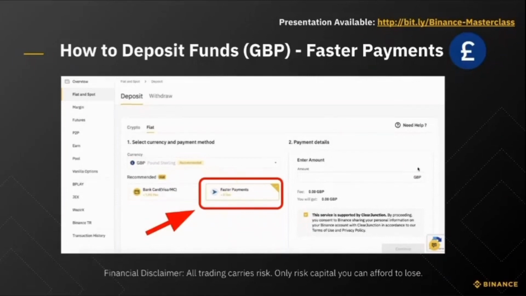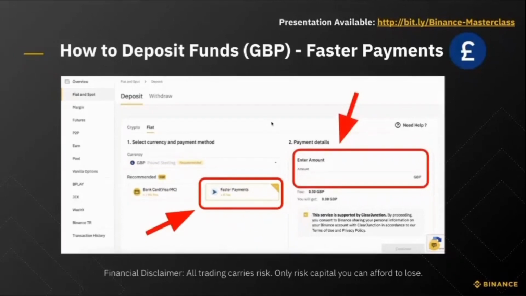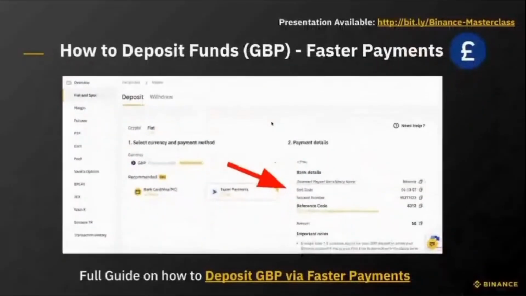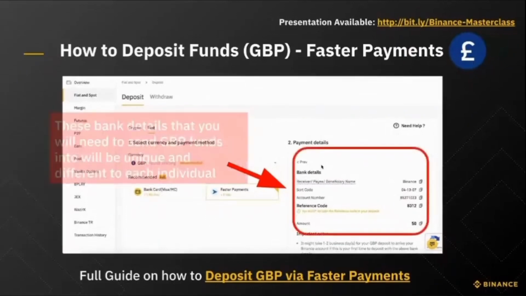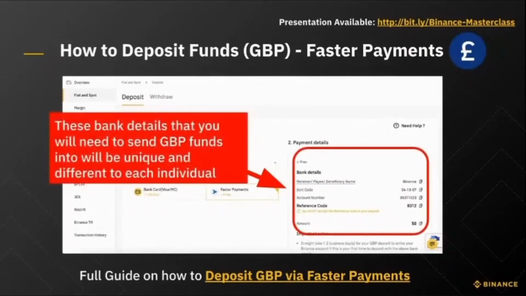Click on Faster Payments and you can see here on the right, you can enter your amount. Once you've entered the amount, you are given certain bank details. Essentially, with these bank details presented on the right, you will need to go to your bank account, whether that's mobile banking or you log in via desktop. You will now have to add Binance as a new payee, and send funds from your bank account to these bank details.